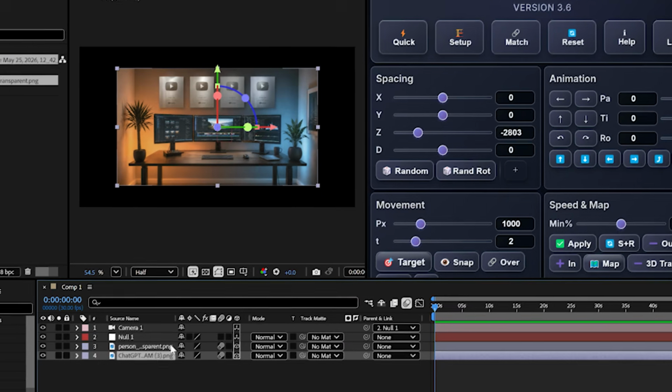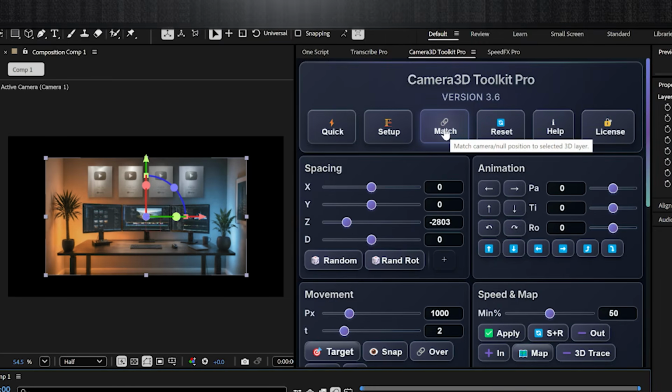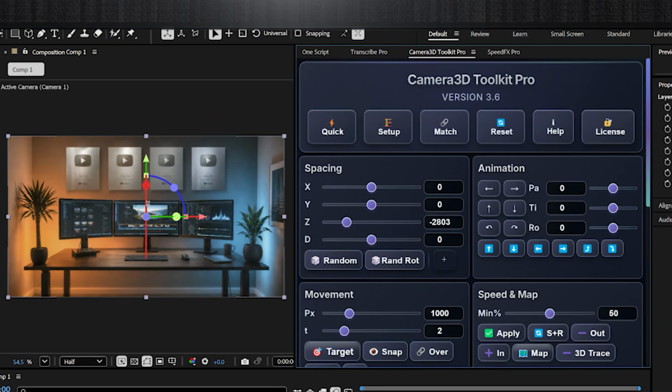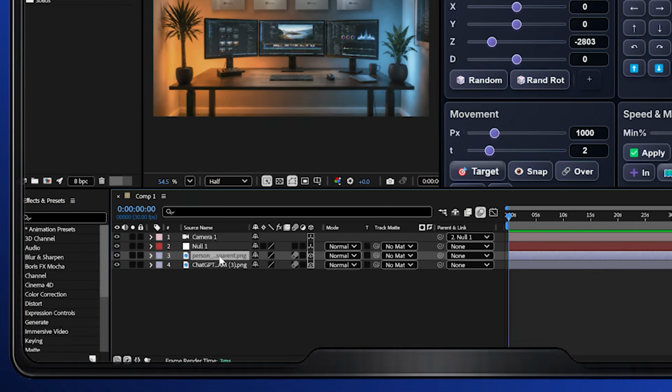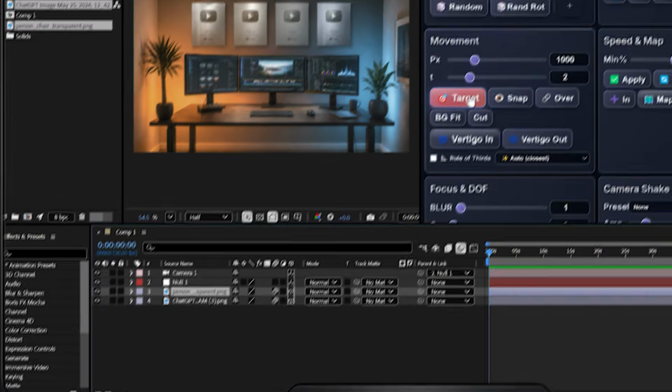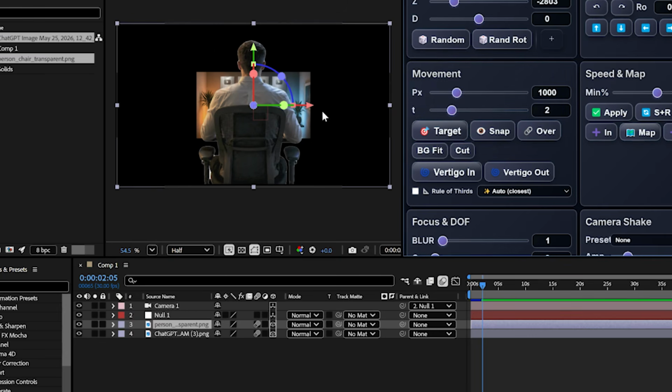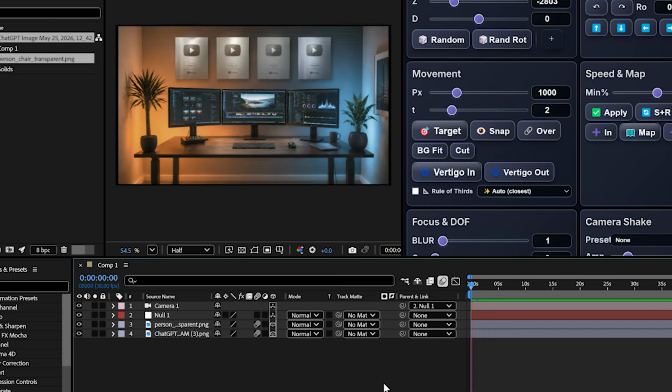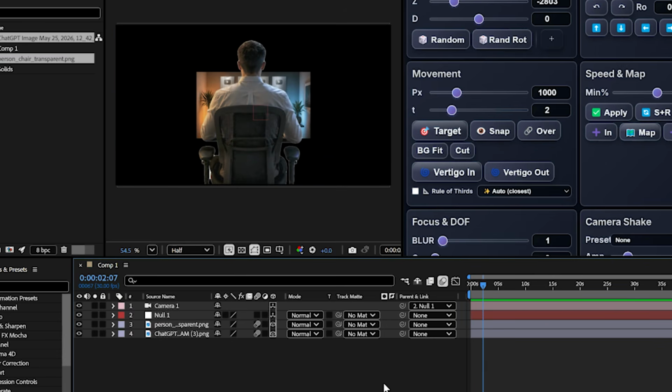Then I'll select the background layer and click Match Camera. This locks the background onto the camera. Now I select the person layer again and hit the target button. And just like that, the animation is created. Let me play it back for you. There it is. The camera glides through the scene and you instantly get that beautiful sense of depth.